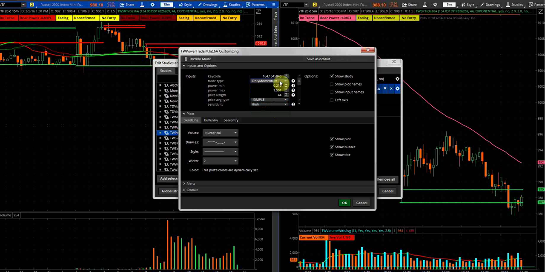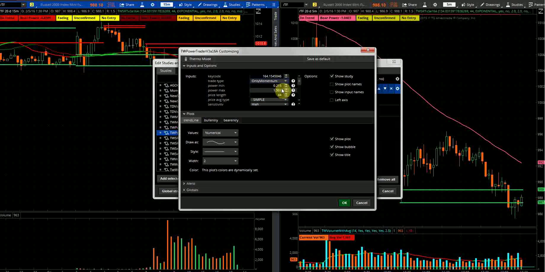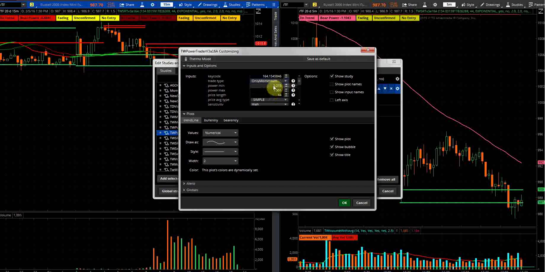I am trading only momentum. These settings of the power min, power max, I would recommend that you just leave them where they are. They have been tested for thousands of trading hours, and we have come to feel that these are very effective settings. Now, if you want to play with them, I first suggest you do it on a paper trade, not your live account.